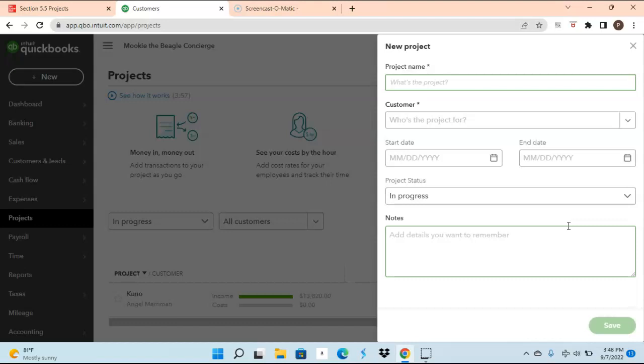We're not actually doing it. This is just showing you the different options that you would have on page 245, how you would add in a new project to your project screen. So I'm going to close out of that.